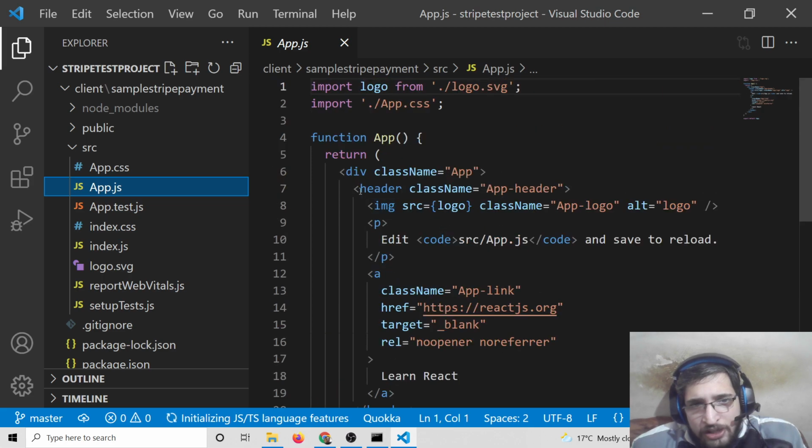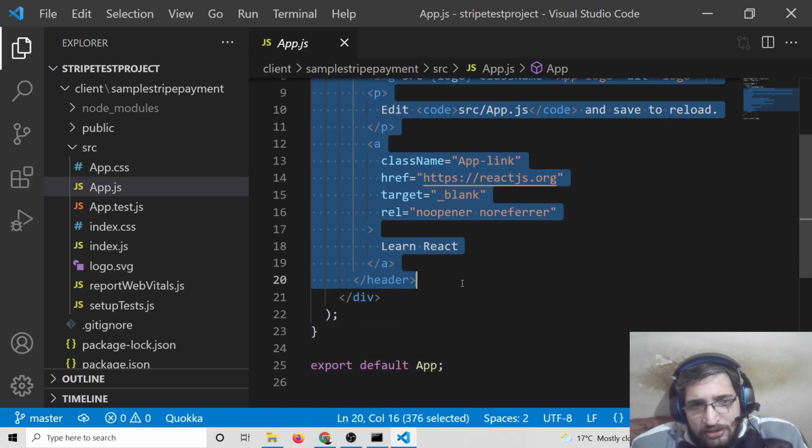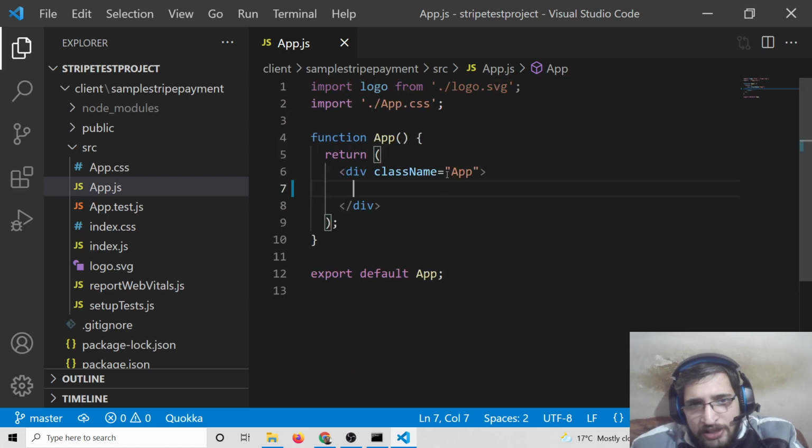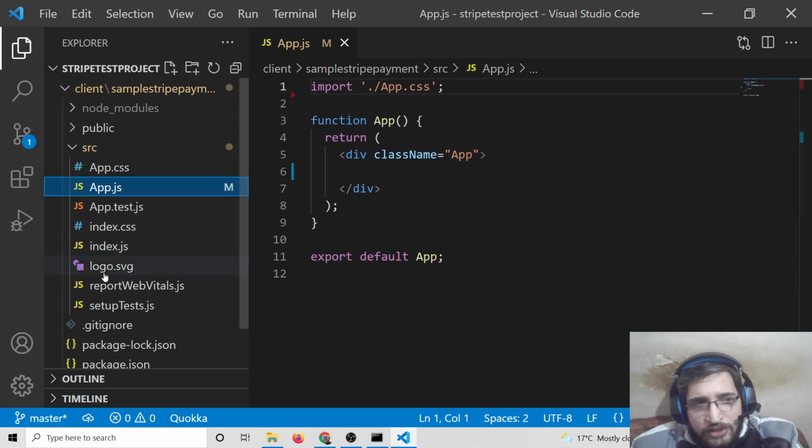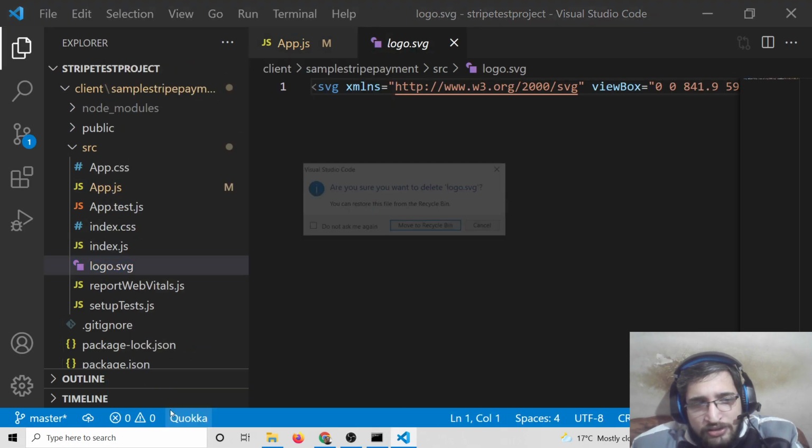So in the meantime, we can do this. We don't need this header here. We can delete this. We don't need this logo. And we can delete this logo file here, which is delete this.